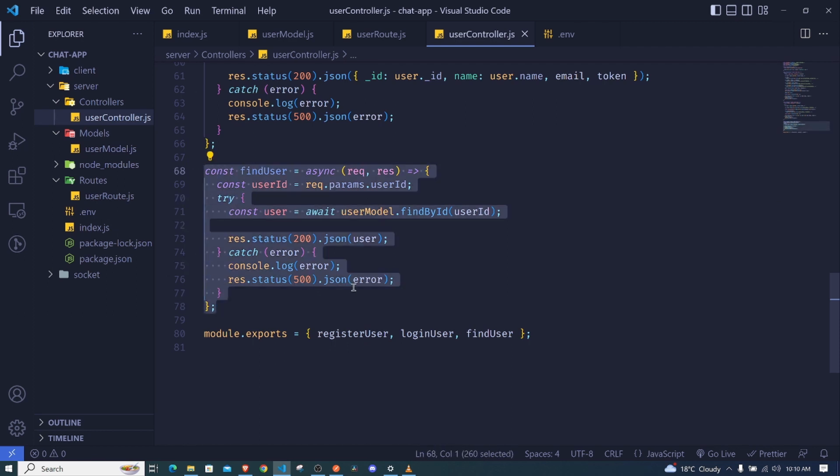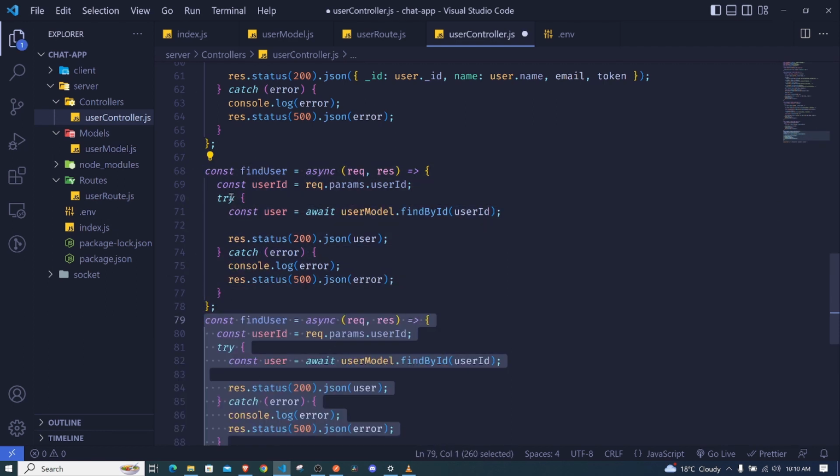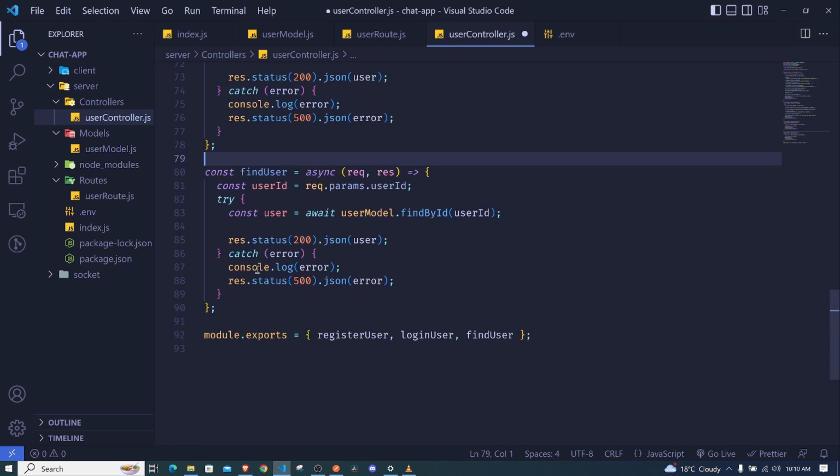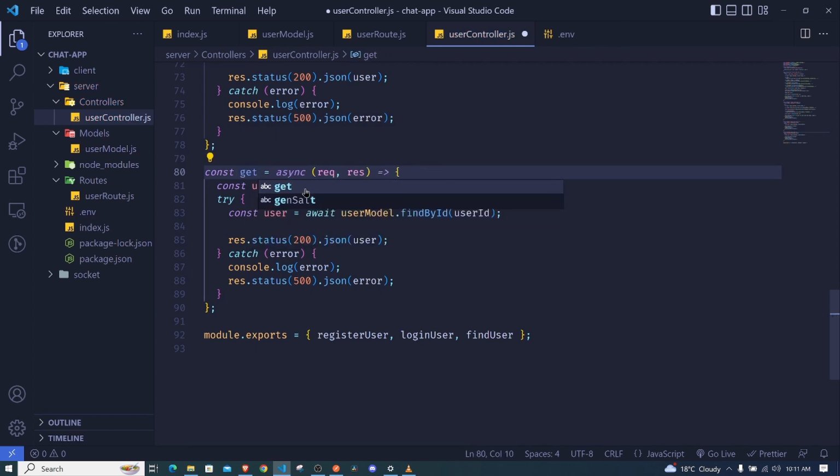Now we will have another one, it's similar. So this is for finding one user, but we should also have another one for getting all the users. So right here, we will be adding another controller. Let's change the function here. So I can say getUsers.